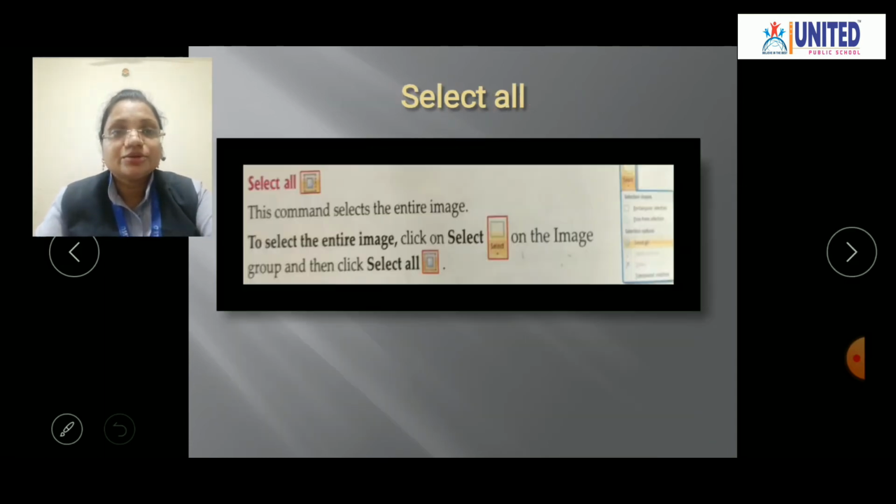Now, select all. This command selects the entire image. To select the entire image, click on Select in the Image group, and then click on Select all. If you want to select the whole diagram or the whole drawing, at that time you have to use the Select all option. Using this, you can select the entire image.